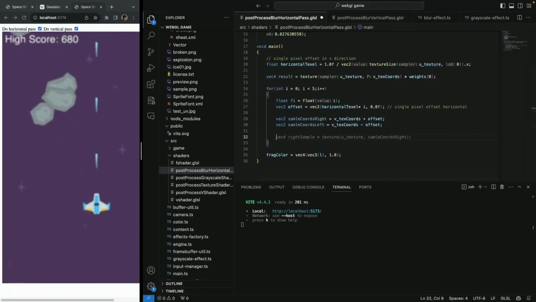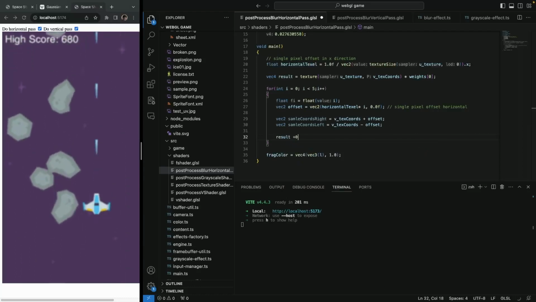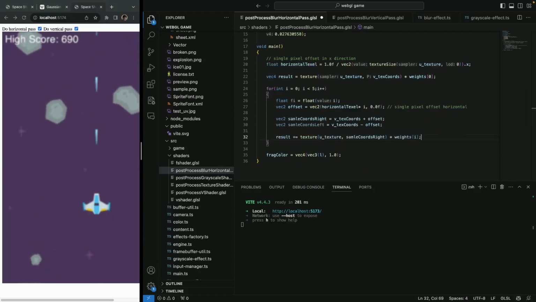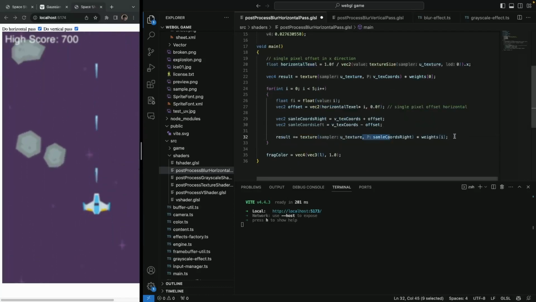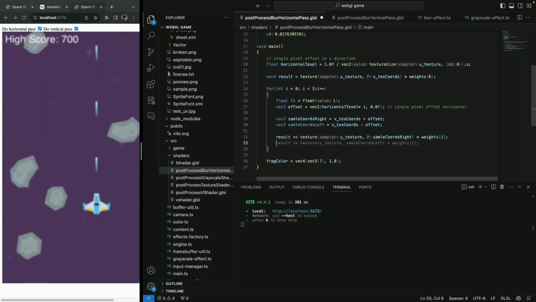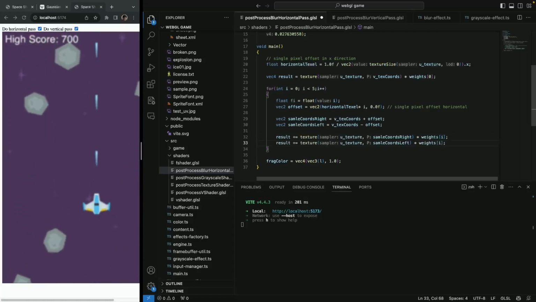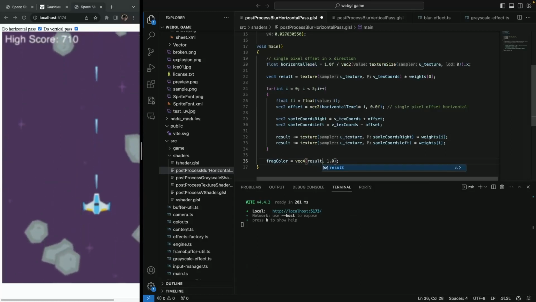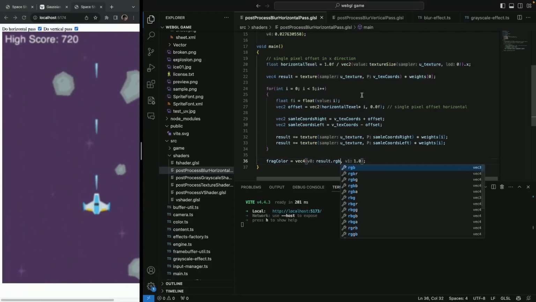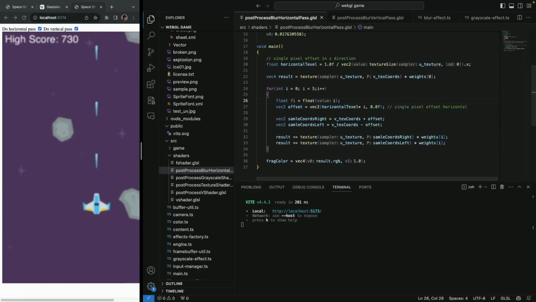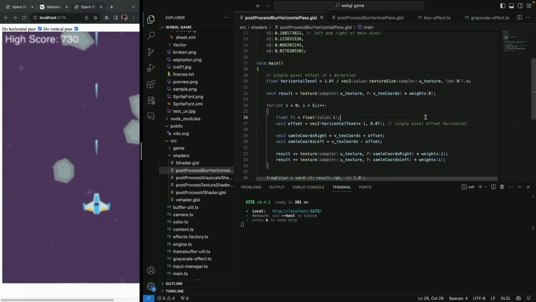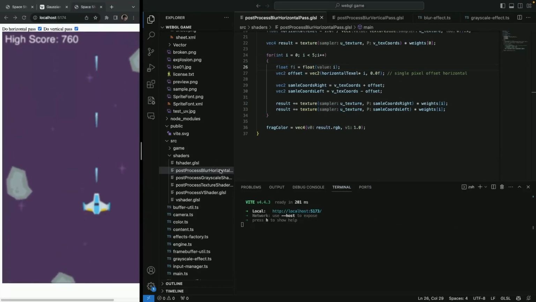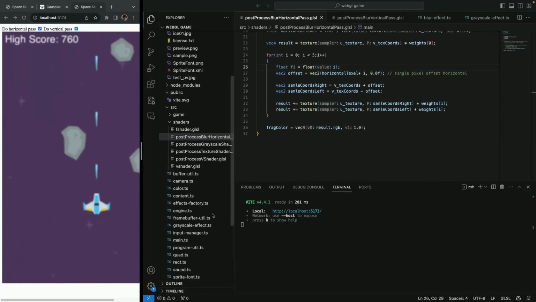So how do we do it? Well, we just say result plus equals, and then texture. And then we use these coordinates, right? Sample. And then similarly, we use left, and that's it. So that's everything that we need. And here we can just say result.rgb for red, green, and blue. And that should be it regarding our horizontal pass. So let's try to use it, and then we're going to do vertical.